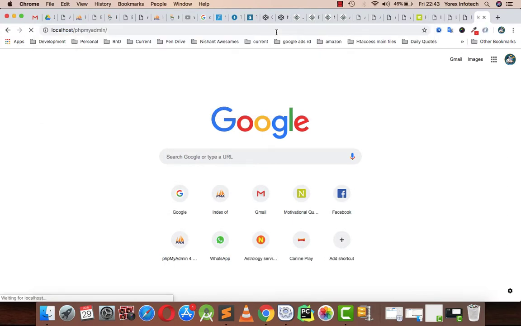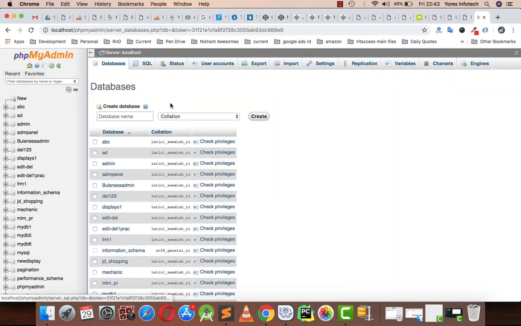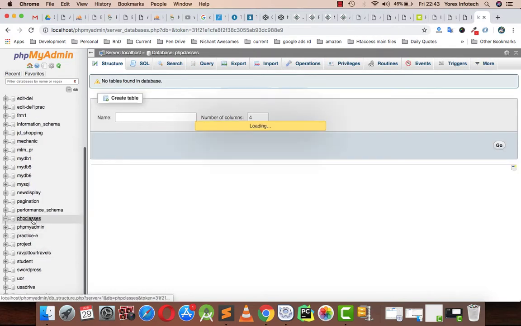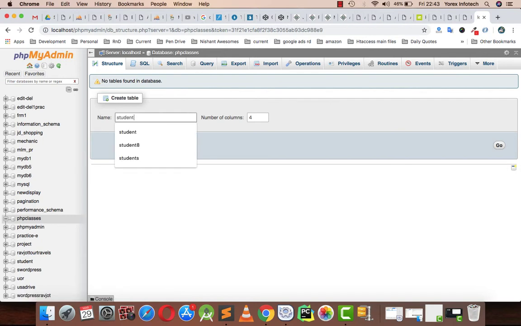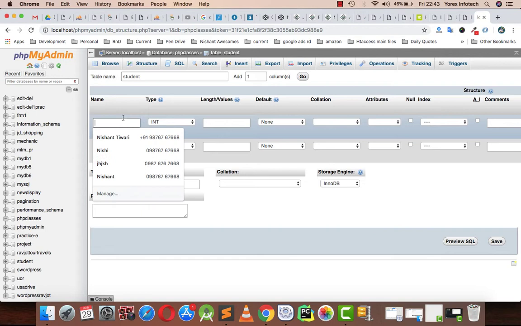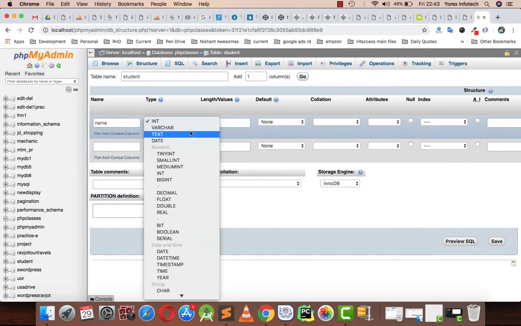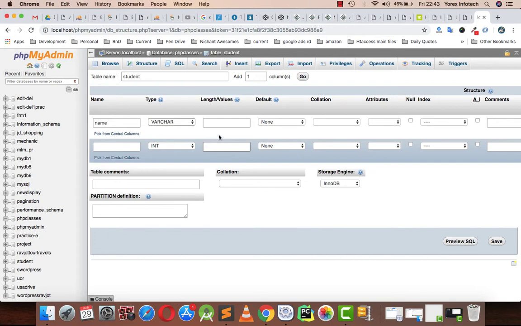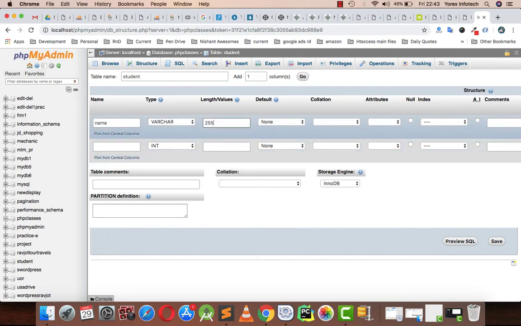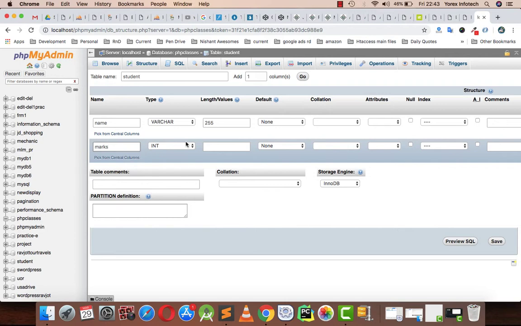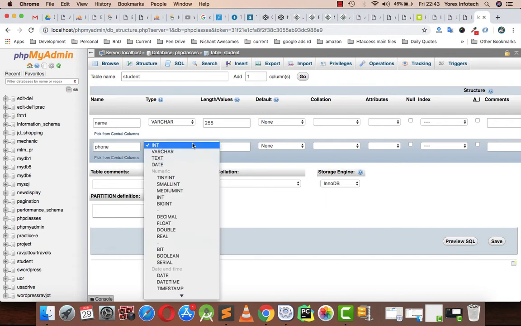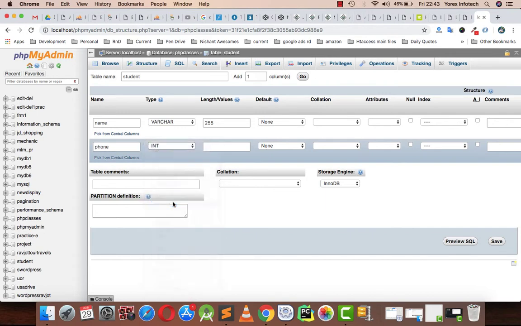So apart from that, what I have to do here is I have to open my localhost phpMyAdmin. I will be creating a new database as PHP classes, and in the PHP classes I will be making up a table of a student that will be containing number of columns two. The one is name, and to this name we will be assigning a type as varchar. So varchar will be having a length of 255 characters. And the next part is we have taken up a phone number. So phone number contains 10 digits, right? So in 10 digits we have to include as bigint, that will be having a length of 20.